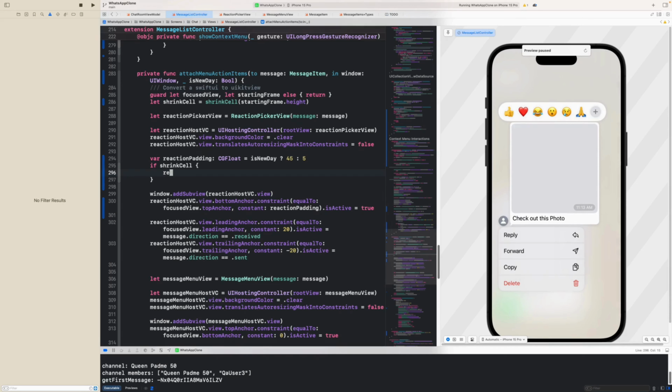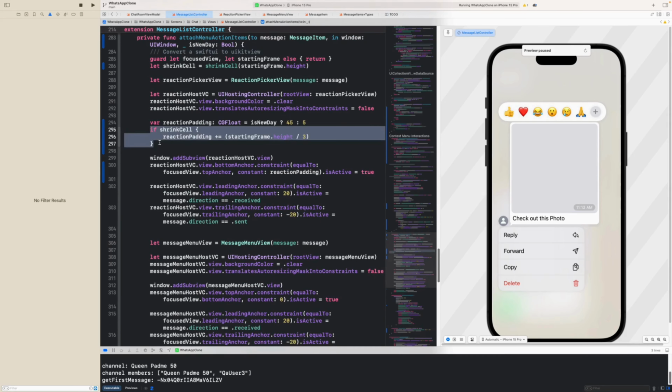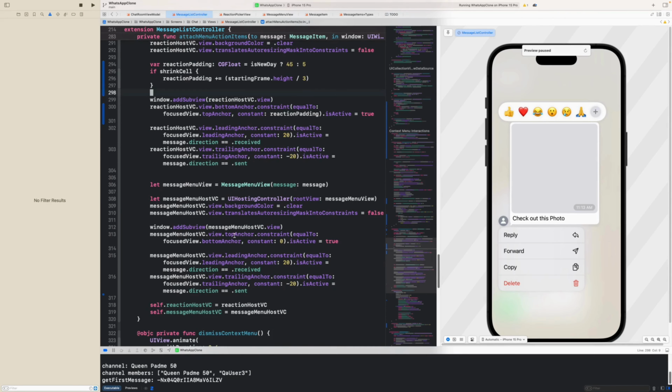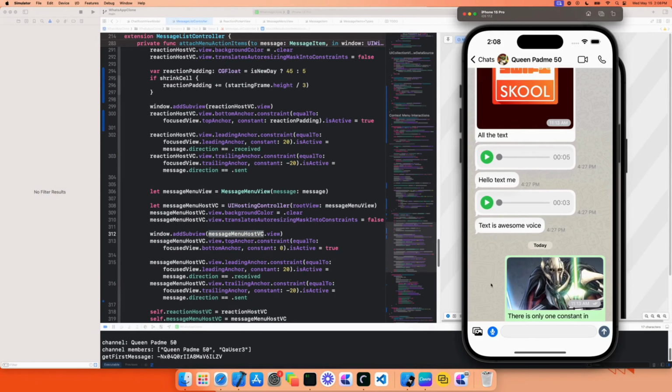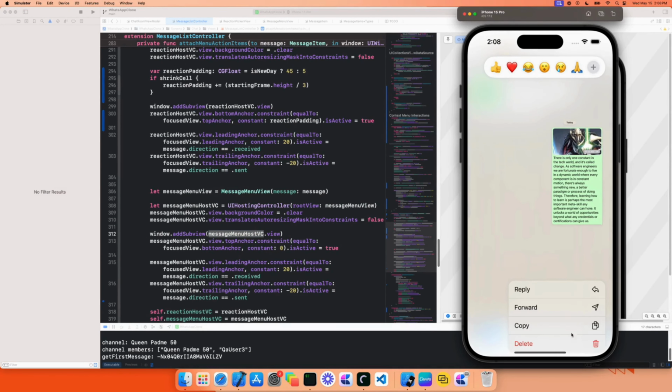So I'm going to say reaction padding is going to be, let's see, what's a good thing? I'm going to say something like plus equals, I'm going to use starting frame dot height divided by 3. Okay. And I'm also going to do the same thing for our menu view, so I'm going to copy this. And you see what I mean, right? So for example, this menu view, as you saw in the simulator just now, is so far down here. We need to push it up so it's closer to the actual message.